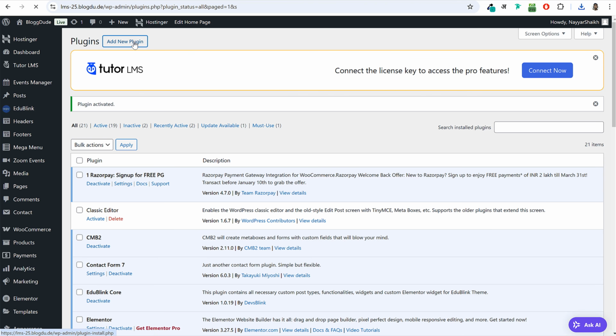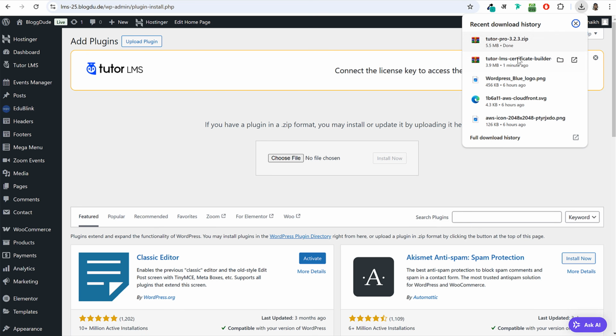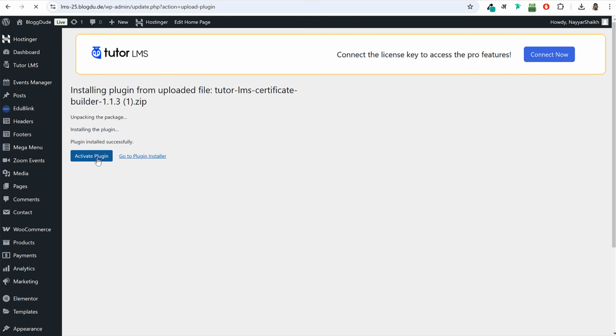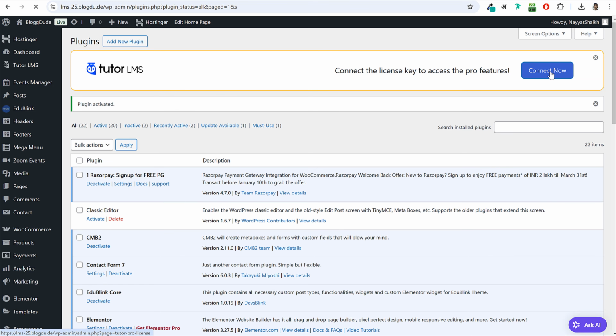Before that, let me click on add new plugin, upload plugin. Let's also upload this certificate builder. Click on install now. Once installed, you can also activate this plugin. Now to make Tutor LMS work for you, you'll have to connect it with the pro version. So you need to click on connect now.